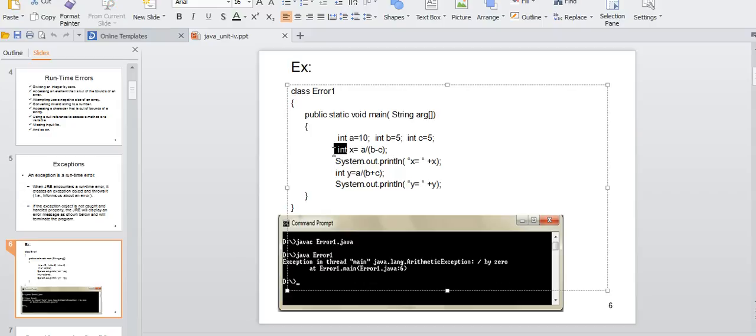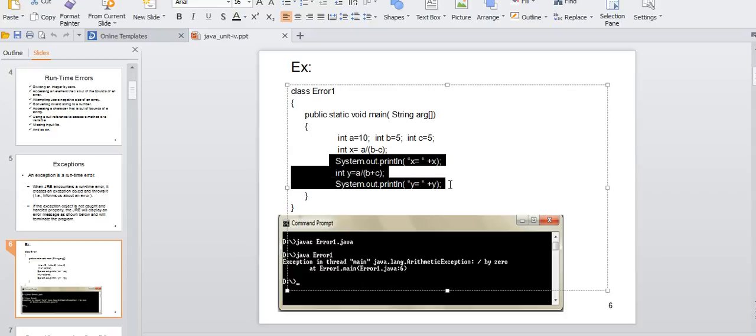When this runtime error occurs, the JRE creates an object and throws it on the screen. In this way it creates an object of that class, and it will display it on your screen when you run the program. And the remaining three lines of code will not execute at all.